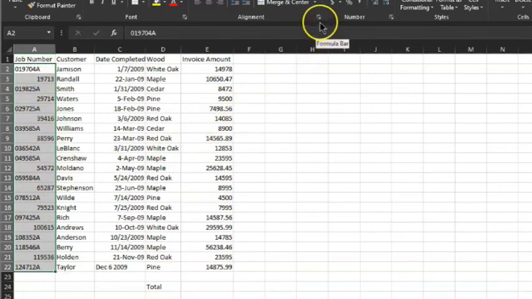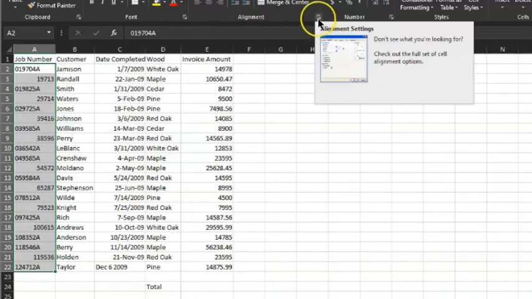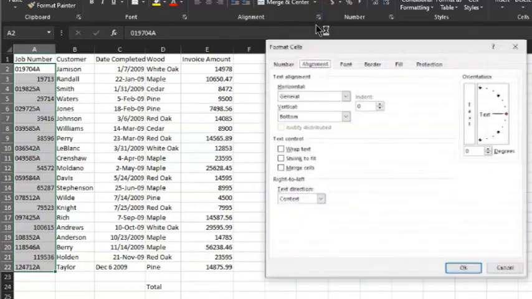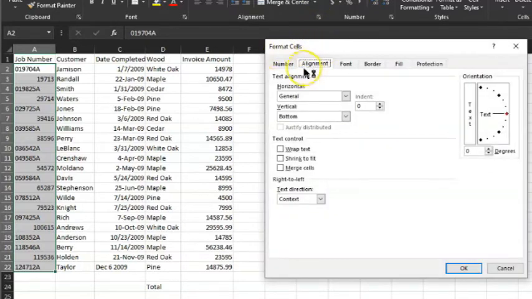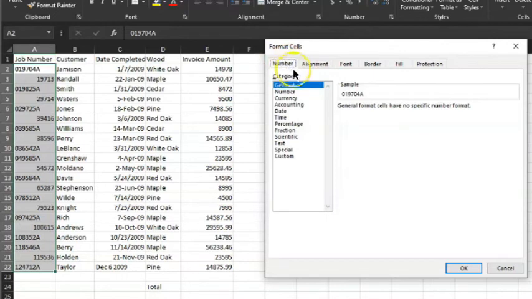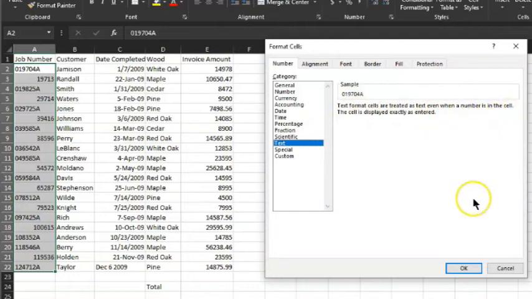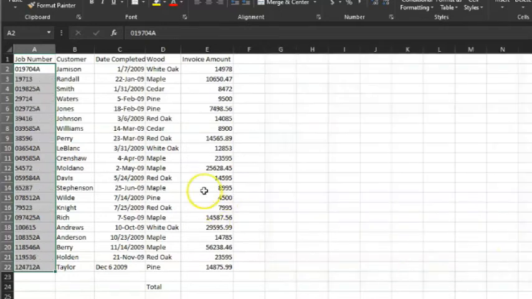And to change that, we'll go here to our alignment pane, and then click on our little additional box here to get our format cells box. We're going to go over here to where it says numbers and go down to the word text. When we do that, it shows that the format cells are treated as text even when a number is in the cell. So we're going to click OK. And now everything is going to be left aligned because we treated it as text.